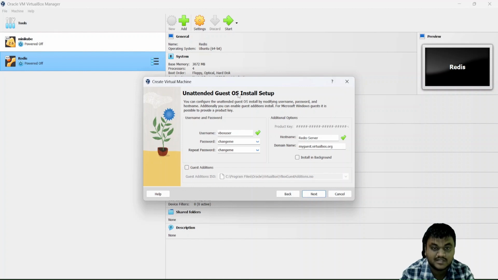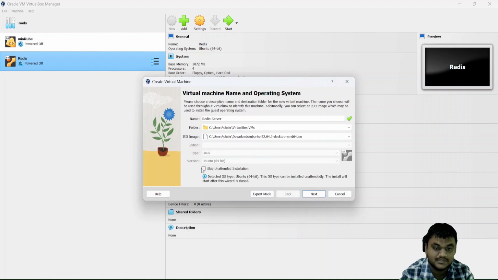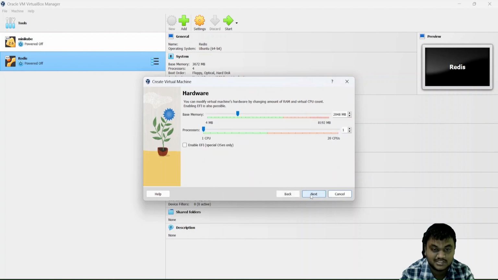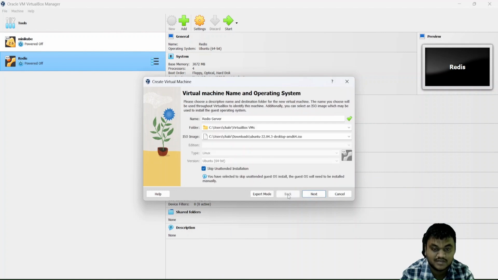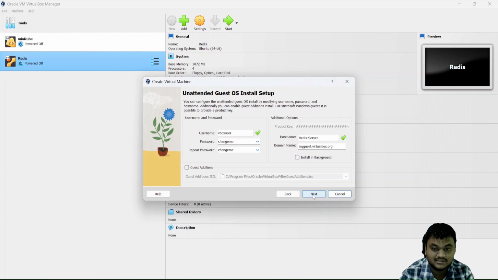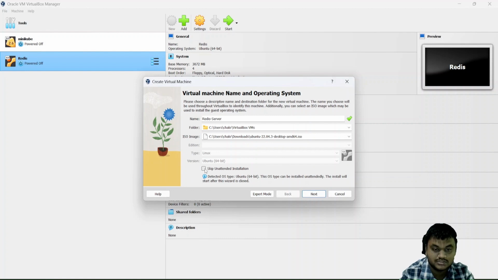Like this one is unattended guest OS installation setup. If you don't want this, come here, skip unattended installation and come to the next. See here, now it will not ask. If you uncheck this and install, then go to the next section, here it asks for the VBox user, change me, like this. I'm not going to set up the guest setup. That's why I'm checking this and going to the next.